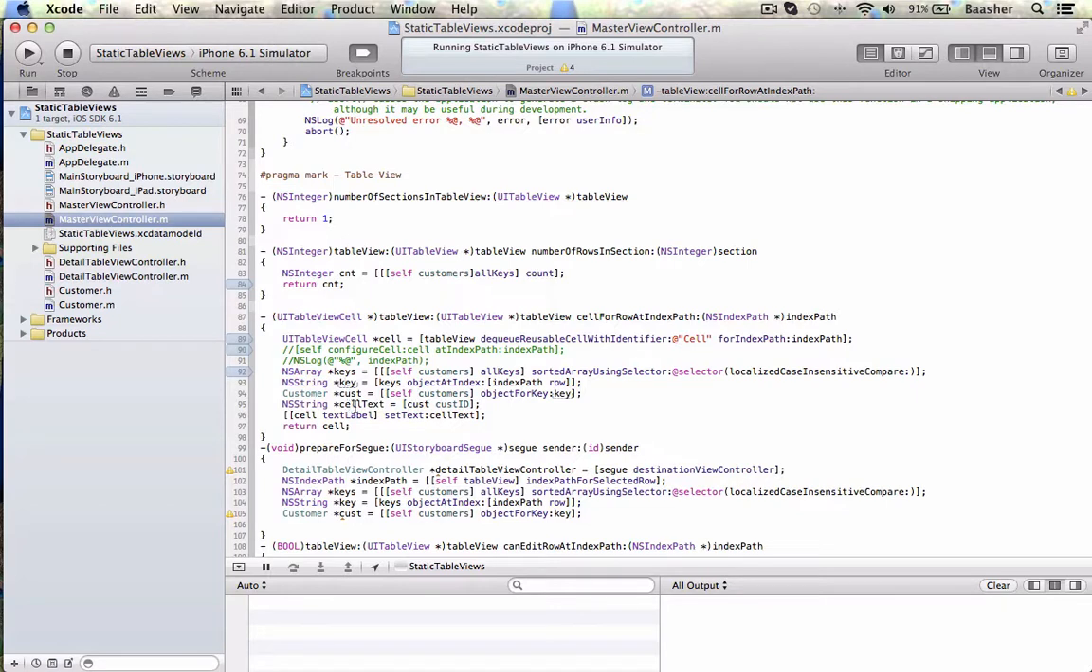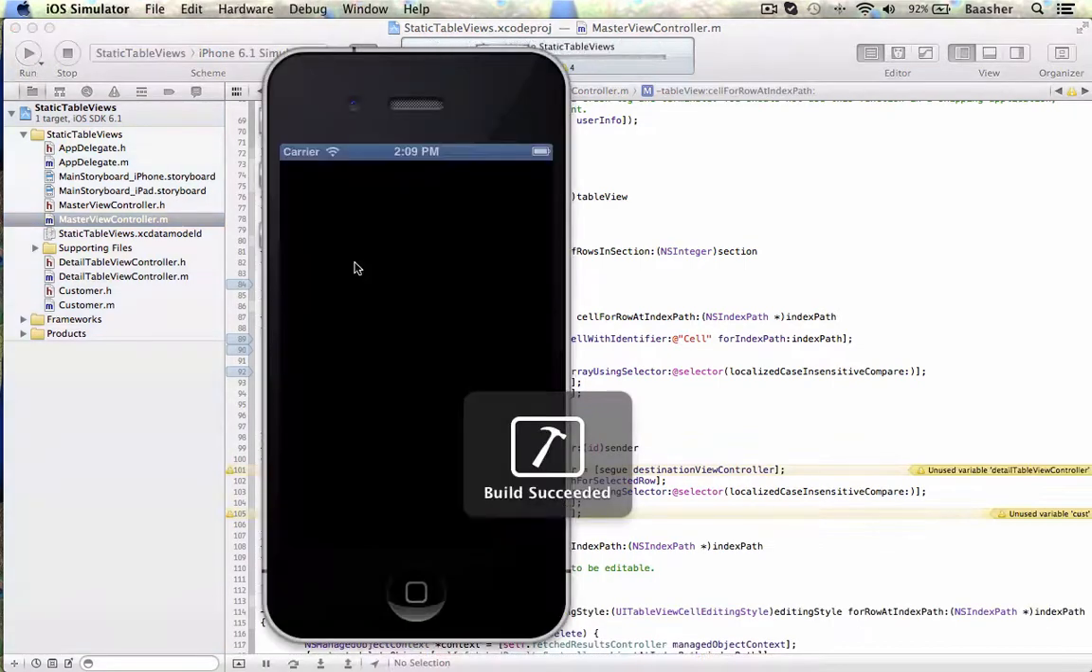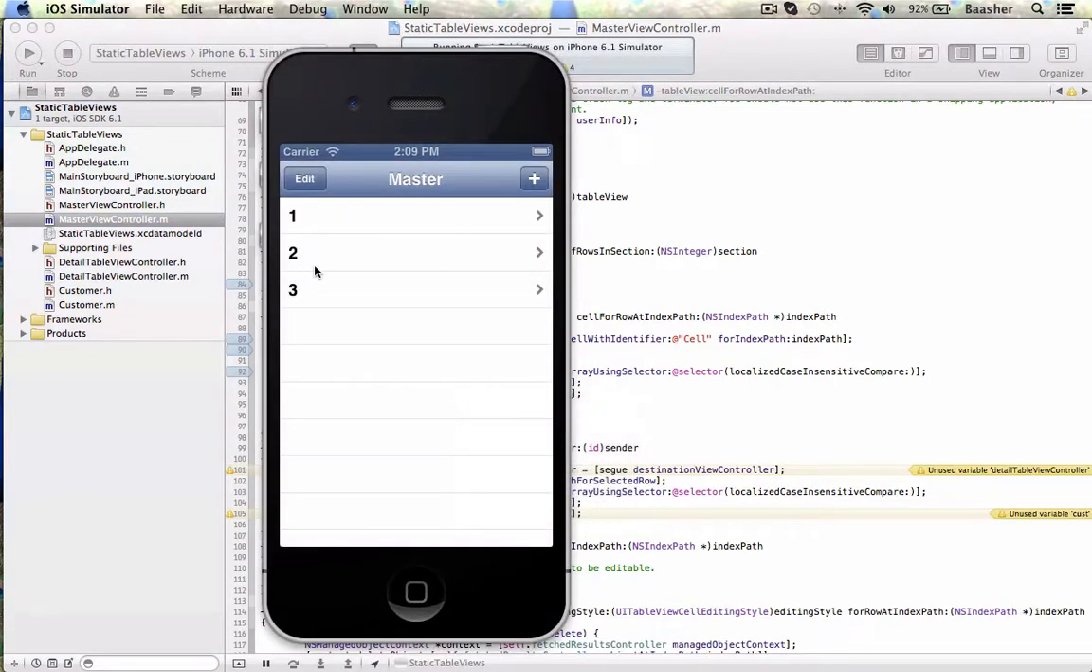Now I'm gonna create the text I'm gonna display in there. That comes from cust ID. Finally, I'm gonna take the cell that I had up there, set its text label to the cell text. So now if I run this application, I should see 1, 2, 3.